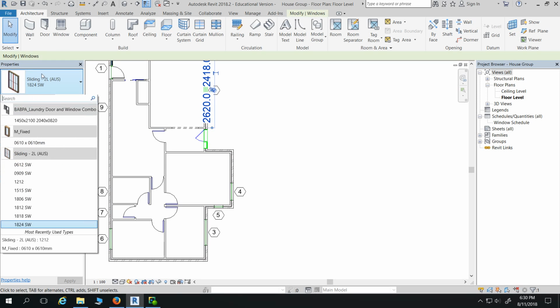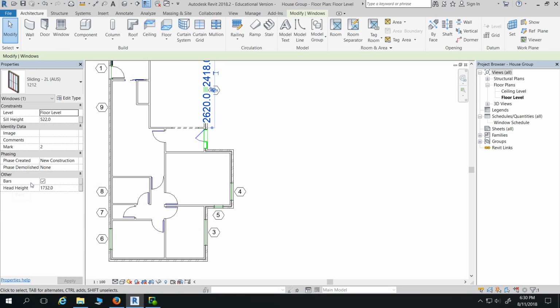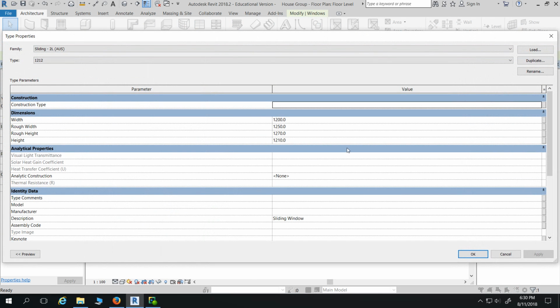I'm going to choose my 12 by 12 I brought in before, and I'm going to go edit type. Last week I explained about the edit type and duplicate, and 99% of the time you want to duplicate. Sometimes you don't. For instance, last week when there was the brick veneer 250 and we were never going to draw on that, you can just rename that type of wall to a 240 and then change the dimension to 240. In this instance, you always want to duplicate the window sizes.